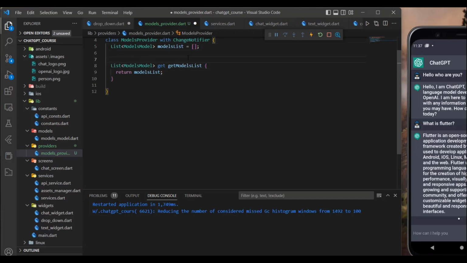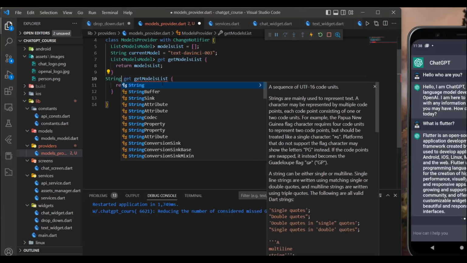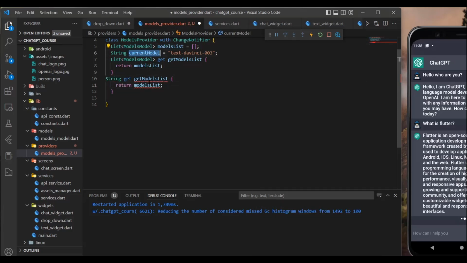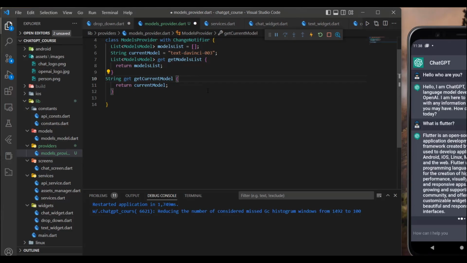Now let's define a string here and name it currentModel, and initially let's set it equal to text-davinci-003. Now let's also create a getter for this one. I'll copy this, paste it, and here it will be a string. Here we need to return our current model, and I will say get currentModel.